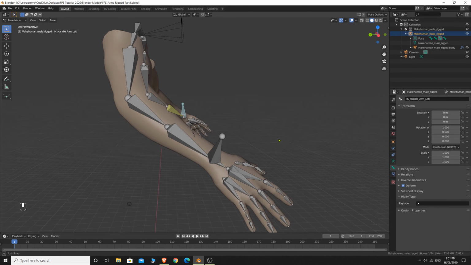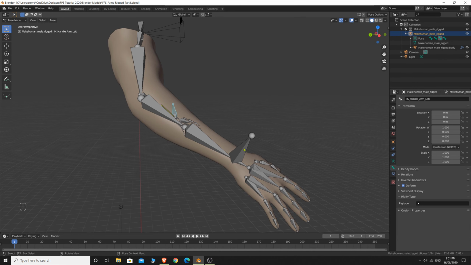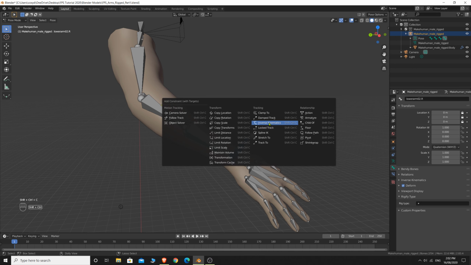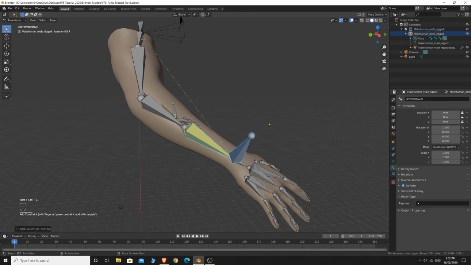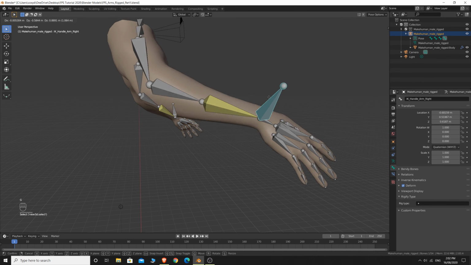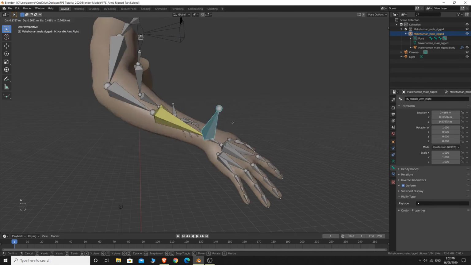So now we need to do the same for the other side. So make sure in pose mode, left click on the actual IK handle, hold down shift and then select the forearm bone or the lower arm bone, and then Shift Control C and select Inverse Kinematics. And then if we just select the handle and press G for grab, we can also do the same with this one here.